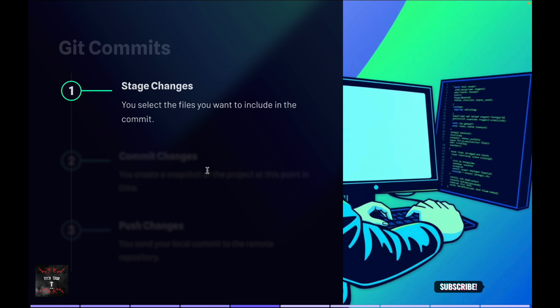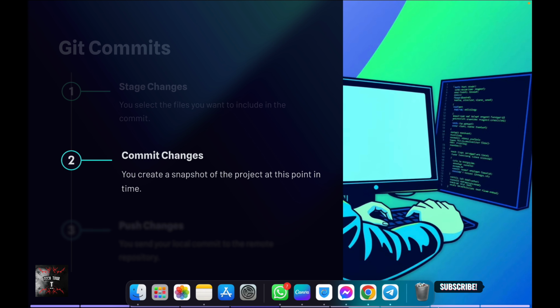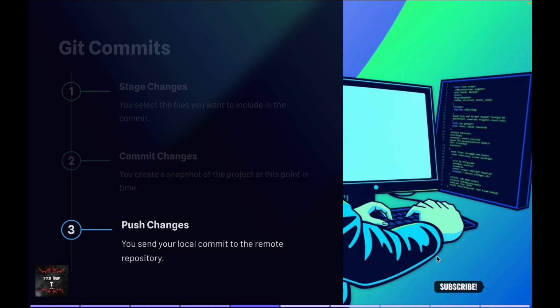Then come Git commits. There are three types of Git commits. Number one, stage changes: you select the files you want to include in the commit. Number two, commit changes: you create a snapshot of the project at this point in time. Number three, push changes: you send your local commit to the remote repository.